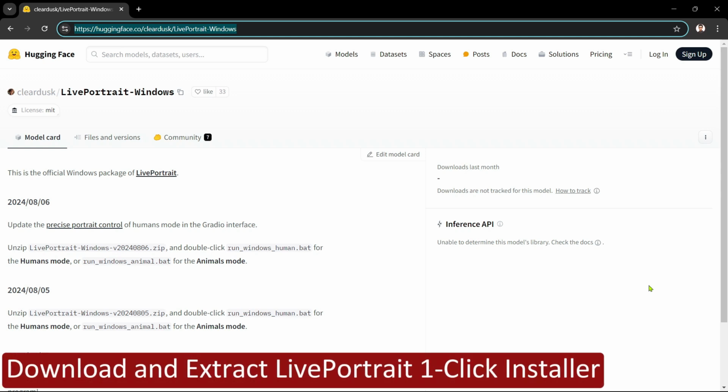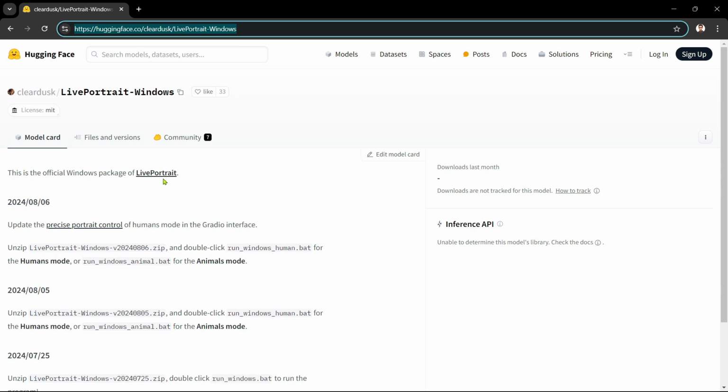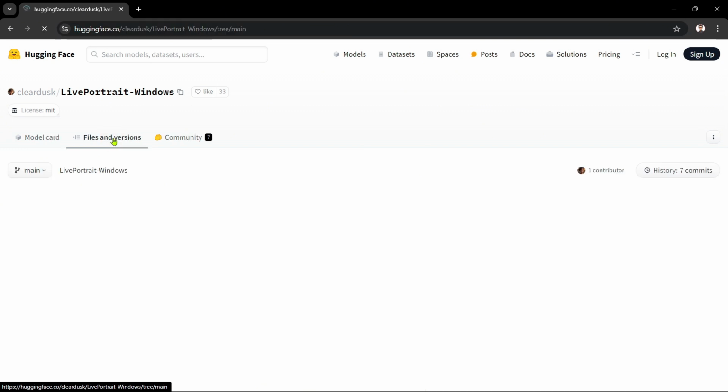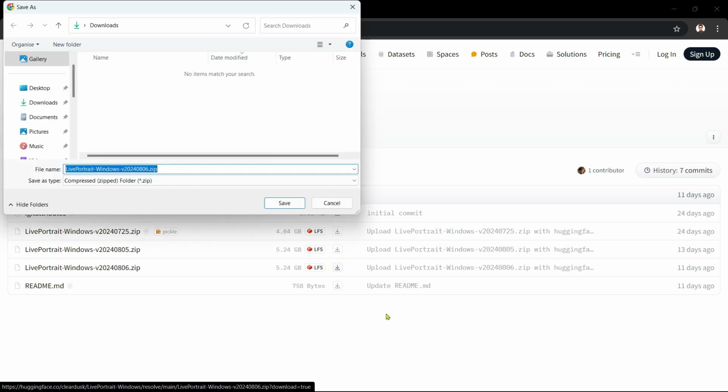Open the official LivePortrait HuggingFace Windows page in your browser. I'll leave the URL link in the description below for you. Select the Files and Versions tab. Here you'll find all the Windows file versions with the date at the end of the file name. Find the latest version, which in this case is currently version 2024-0806. Click the Download File icon to the right of the file name to download the file.